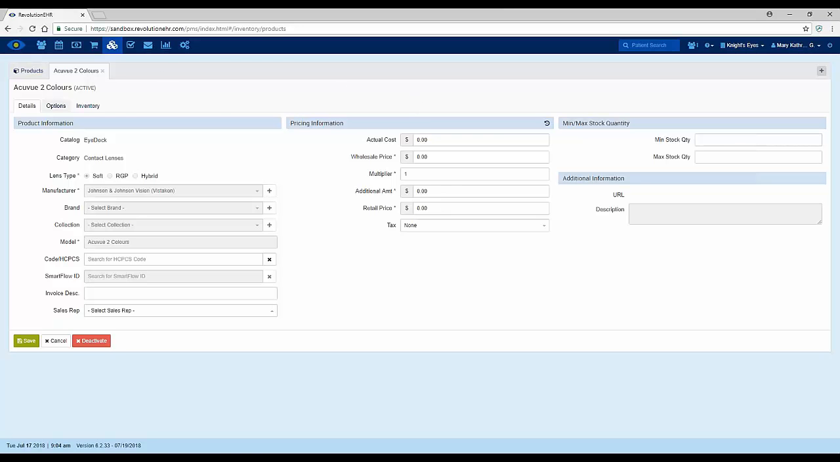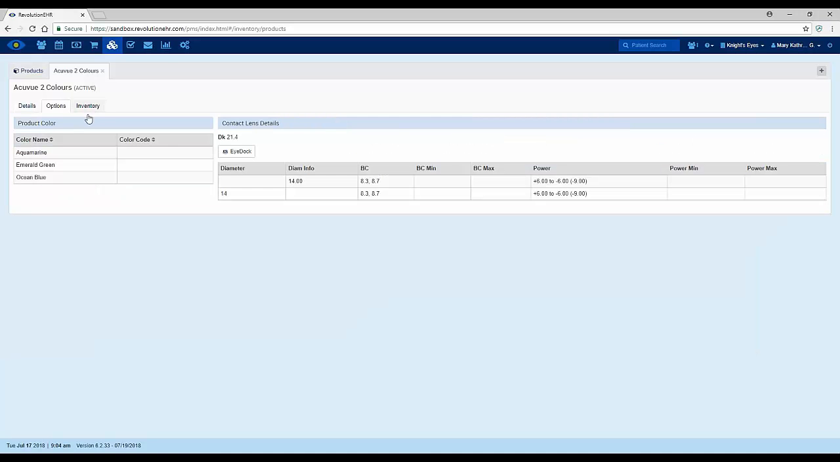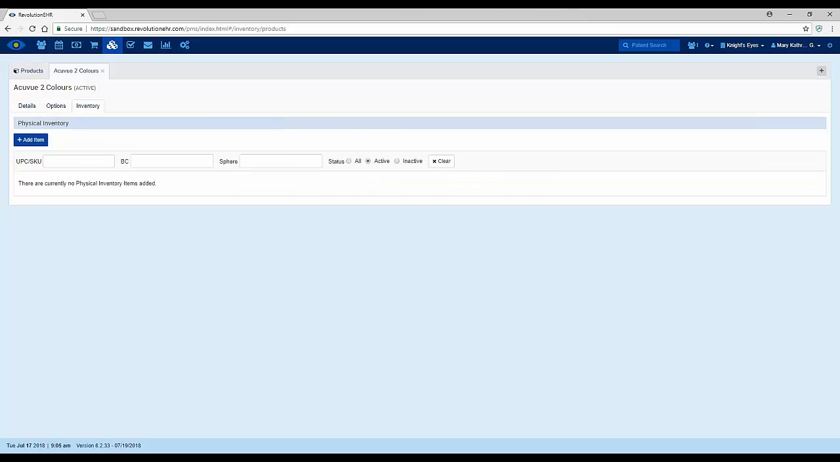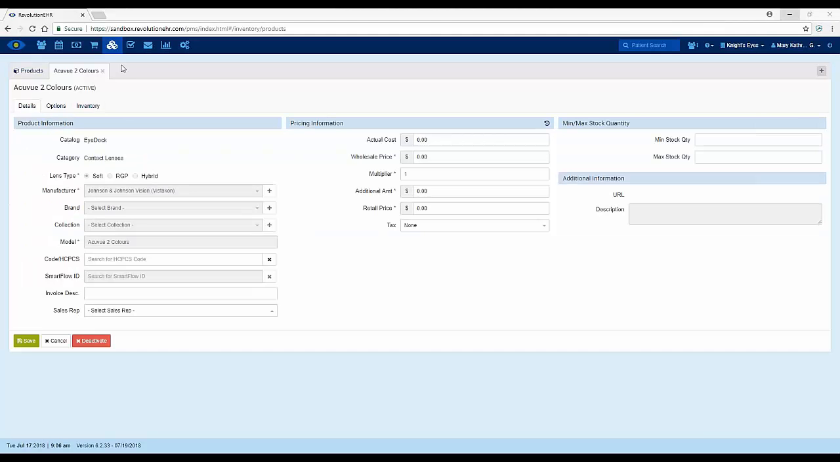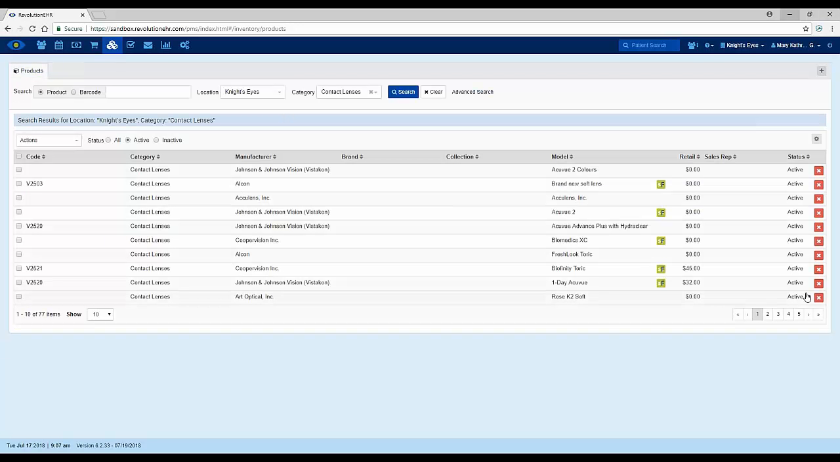You can see you have the same tabs as the manually added lens options. These are automatically imported: the colors, the base curve and powers, and your inventory. Once you've made your changes, you're going to want to go ahead and click Save. You can go ahead and exit out of here.